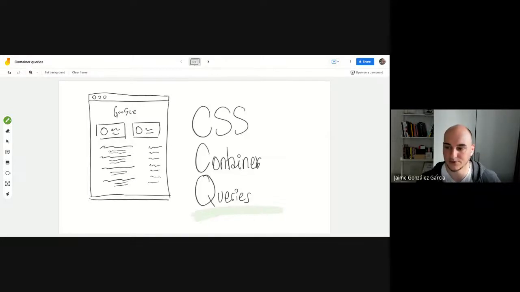But without further ado, here are CSS Container Queries. I made some drawings. Spent too much time on these drawings.